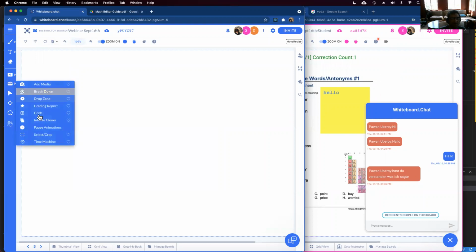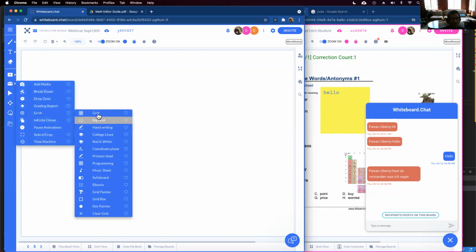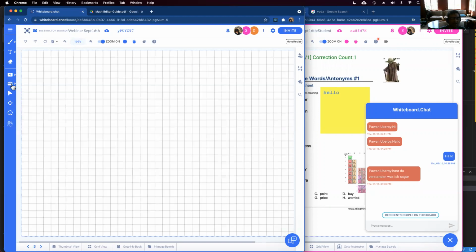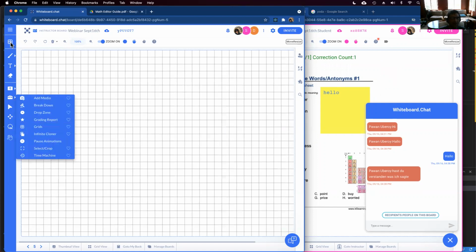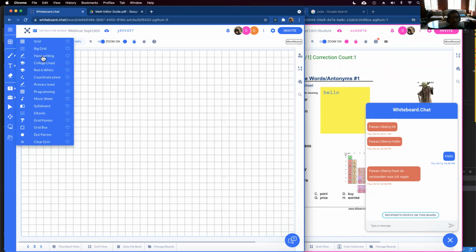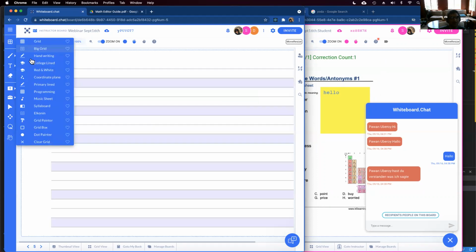We have multiple different types of grids, like a regular grid. Any of these objects that you want to put at the top of the menu, if you want to favorite any of these, you can just select this heart next to it and it will put it right at the top, so you don't have to go deep into the menu. We have a handwriting grid, right? We have a college line grid.